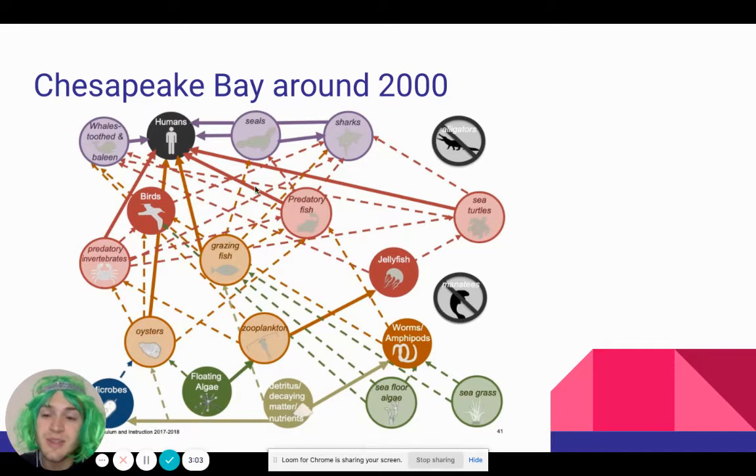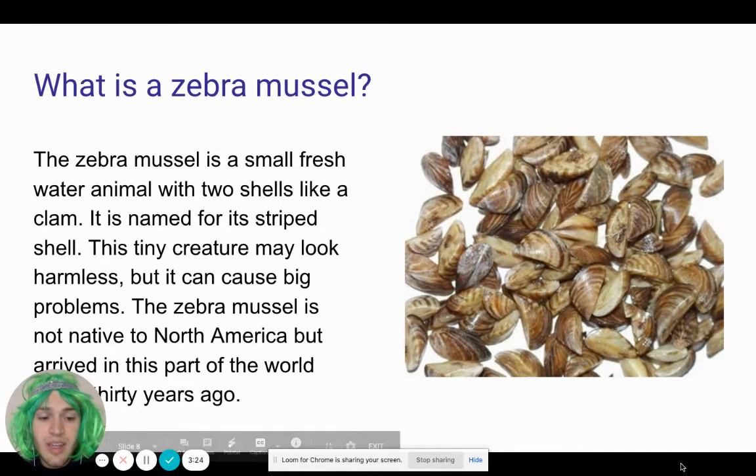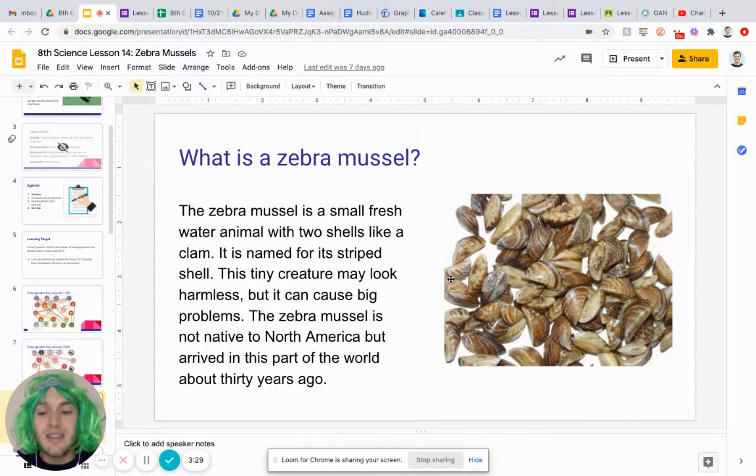So typically when an invasive species comes into a food web, it's going to compete with some species that are natural, that are native to that environment. And they're also probably going to increase or decrease the sizes of other populations of species. All right, so today we are going to learn about the zebra mussel, which is an invasive species that came from like northern Asia, so like Russia, China, that area, and it came to the United States, and it is now invading our waterways.